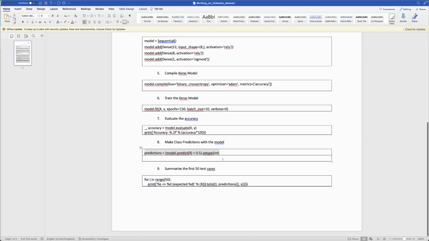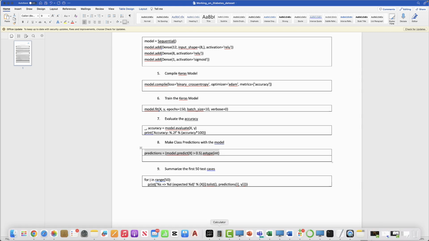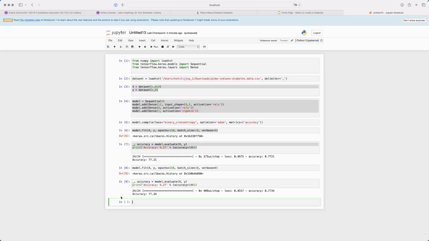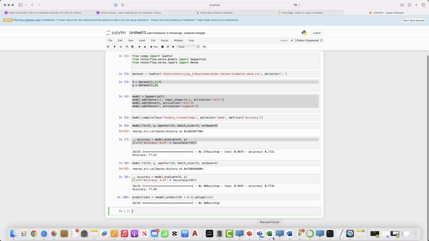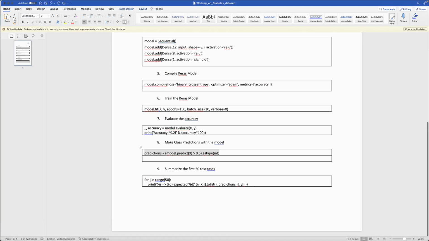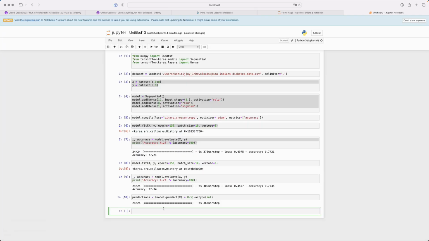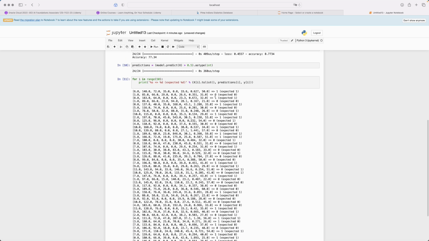Now you make some class predictions with the model. So now we are going to make some predictions. We run it, and it has executed. Now it's time to summarize the first test cases. We are going to look at the first 50 test cases and see the results. We will execute it, and you'll see whether it gives you the expected value or not. In this case, our machine learning algorithm says that yes, this person is supposed to have diabetes, and expected was 1, which is good.